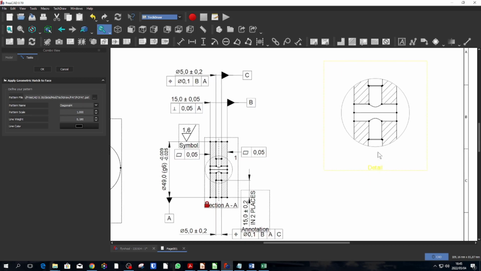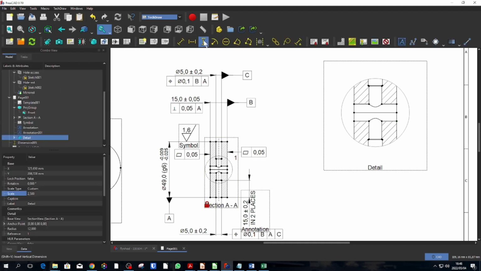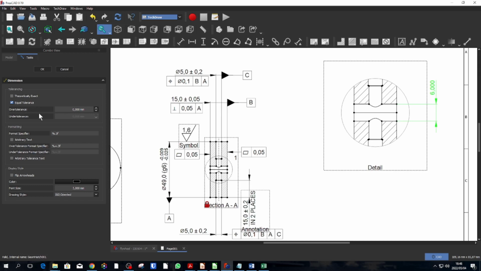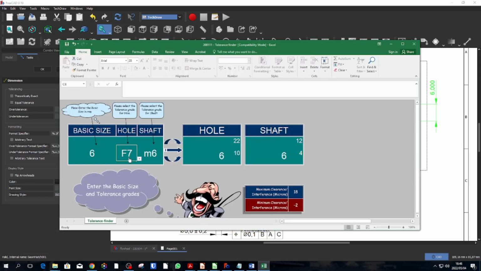So with that done, we can now dimension the center hole. So we click the two vertices. We say okay, we can okay the hatching. We add a vertical dimension, and we'll place it in a minute. Double click on the dimension. It's not going to be equally toleranced. Alright, so let's quickly go to our tolerance finder.